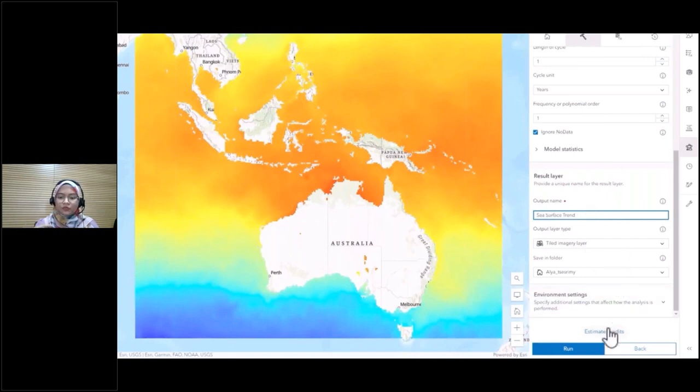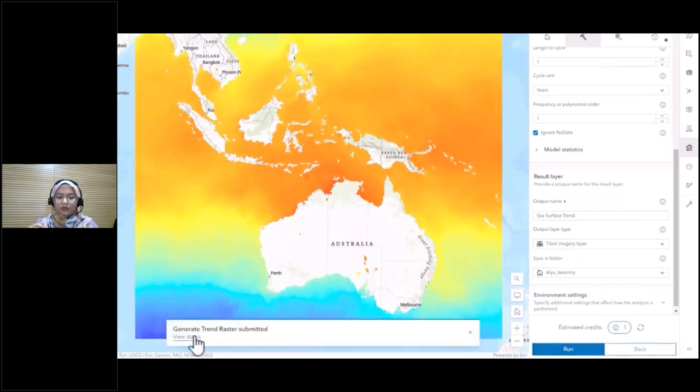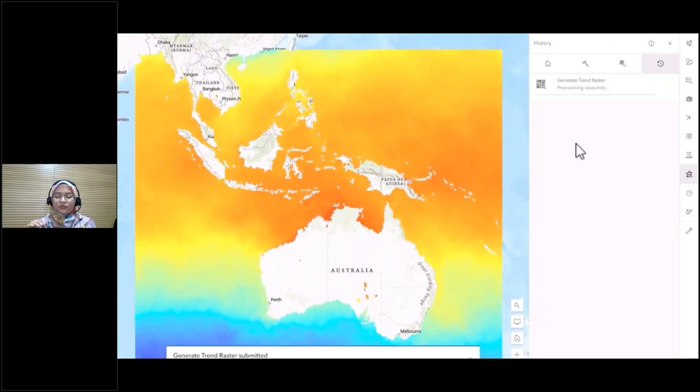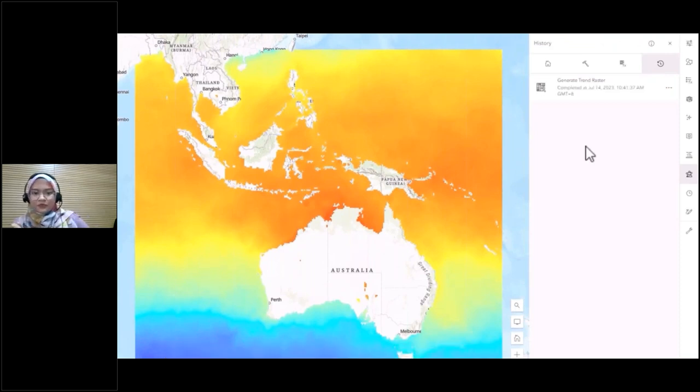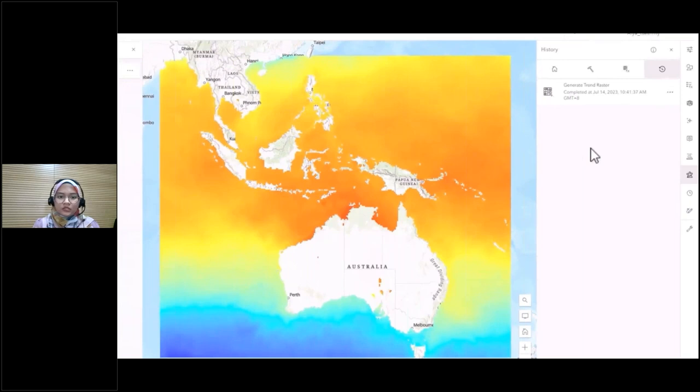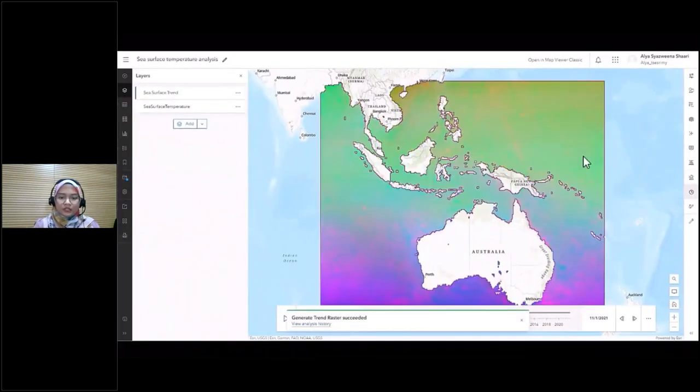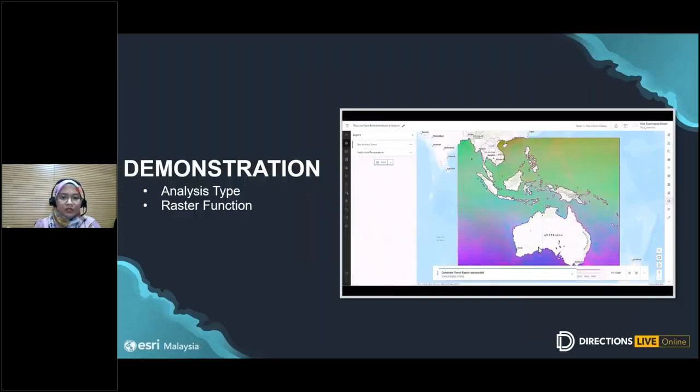Okay, next, we can also estimate the credits that will be consumed for this analysis. Also same as before, after you run the analysis, you can see your progress in the history tab. So you can see the status of your analysis in this history tab. And this is the output for the raster analysis that I just did. So I think that's all for the demonstration now.